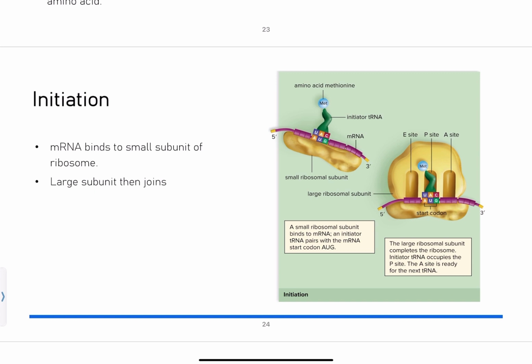And then a special tRNA that's carrying the amino acid methionine is going to bind to the start codon, which was AUG that I pointed out on the genetic code. After we have that happen, the large ribosomal subunit is going to join to help complete the setup.